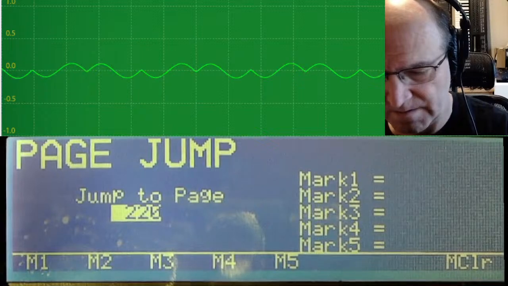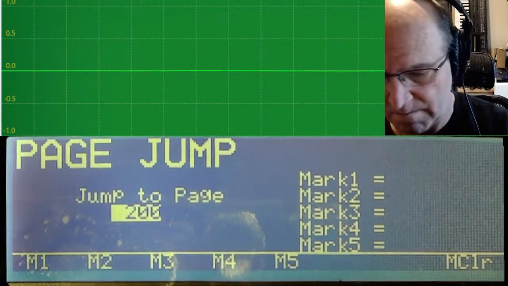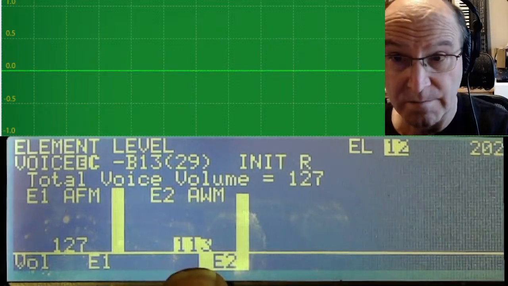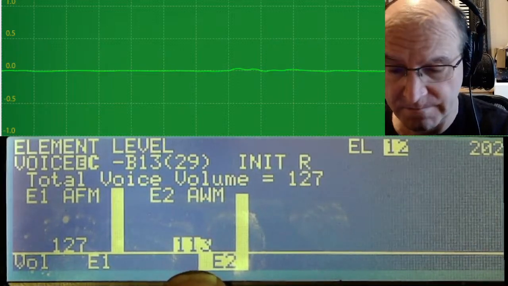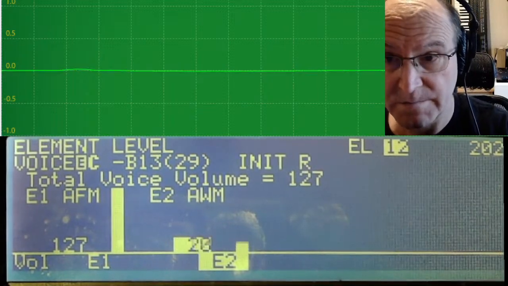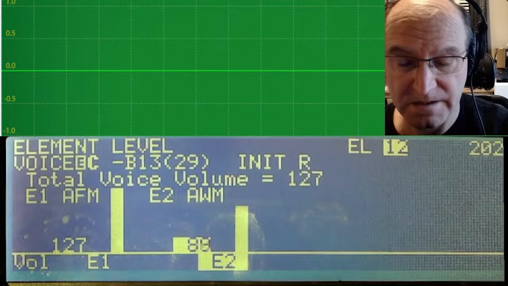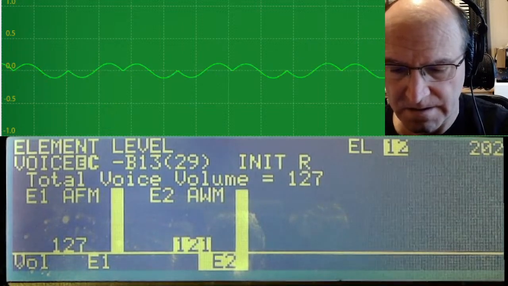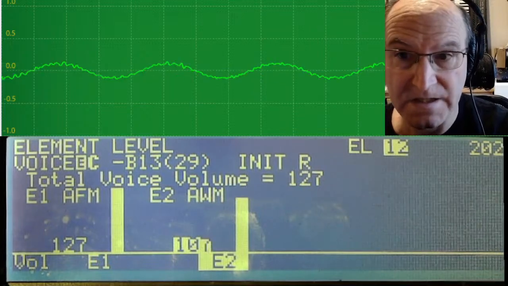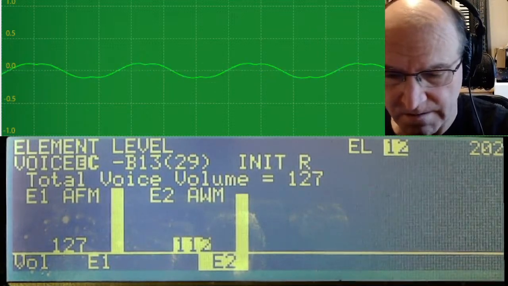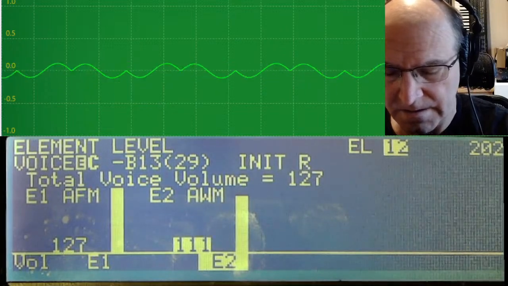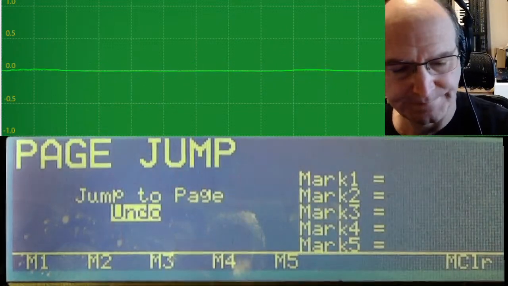So let me show you the other place where we deal with this. The volume output of our element 2, which is our sample side here, is also going to control its mod index or modulation level. So you can see that behaves just like raising an operator level. So we're going to leave it here.